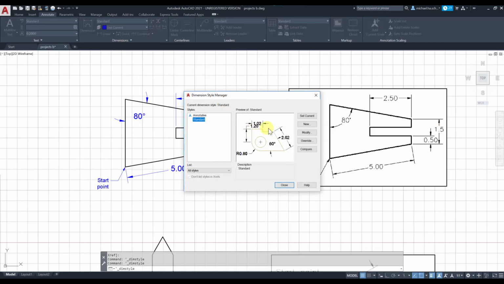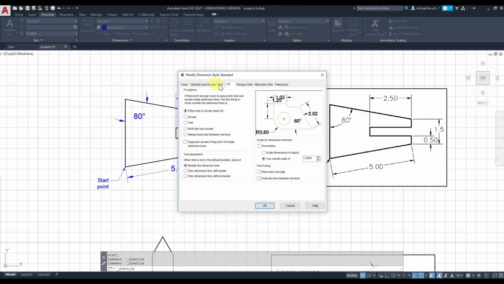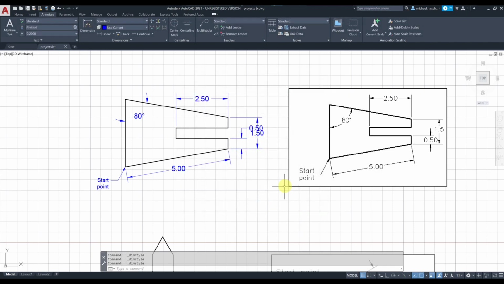I'm gonna go ahead to the style, pick the standard, pick modify, and make sure to go to the fit tab and change this to 1.375. Okay. Alright, so this is better. You can go ahead and select any of these, for instance 80, and as you see, when you just pick a dimension, there are a couple selections given to you. I'm gonna click on this one, and you can move the text.